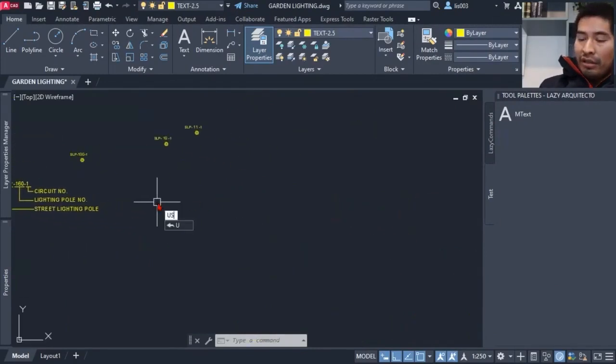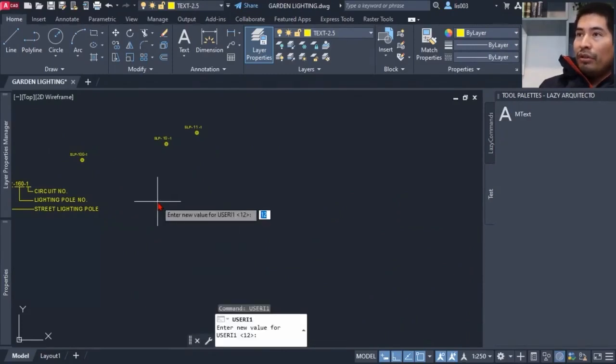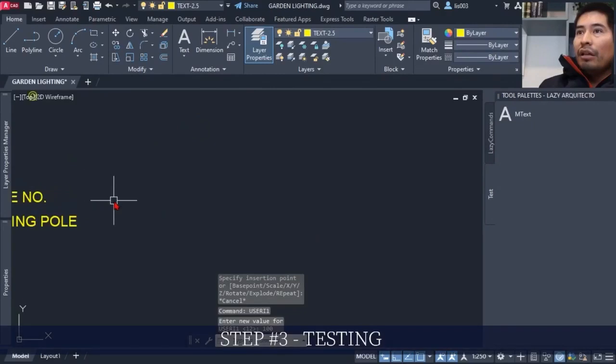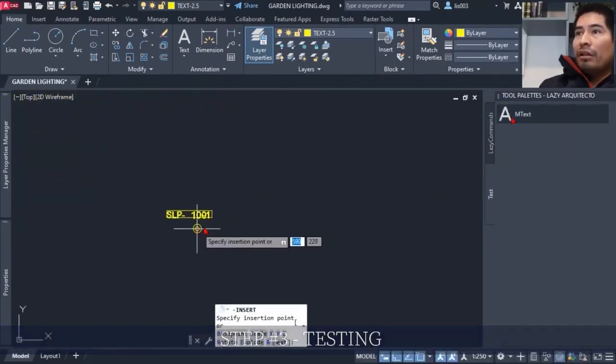So let's try that, USERI1, and let's set it to, of course, this depends on our friend, but for this specific example, I'm gonna say 100. And let's quickly test it now. Let's click on it.